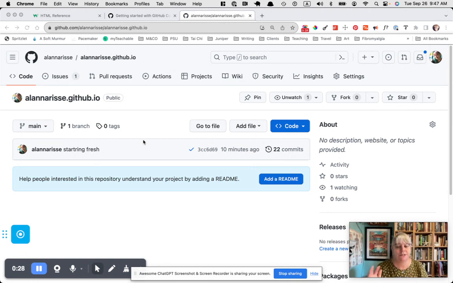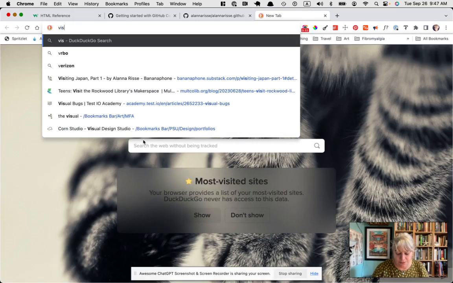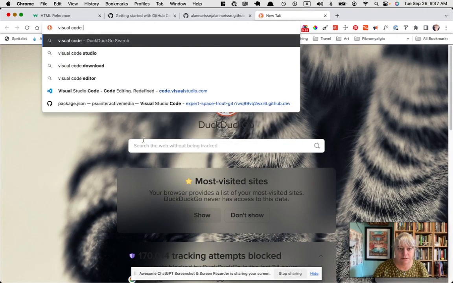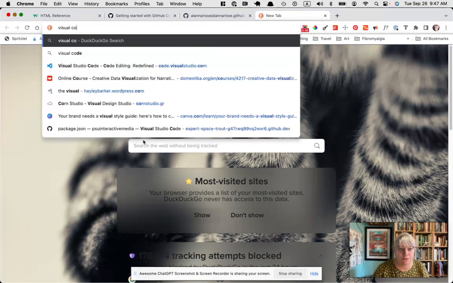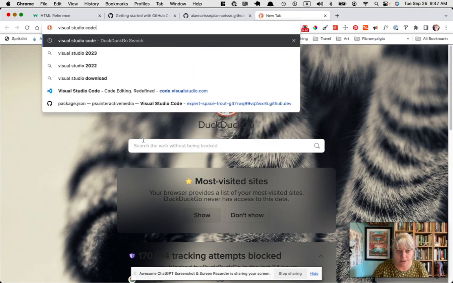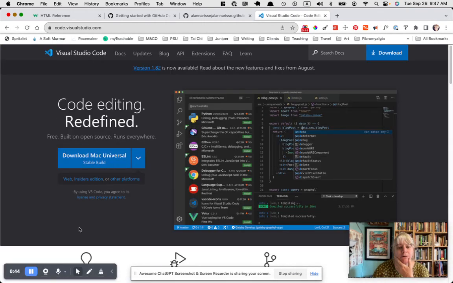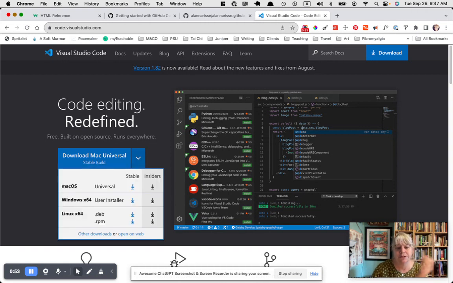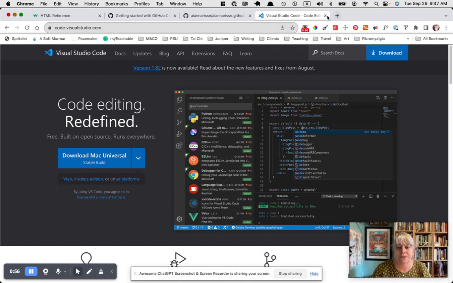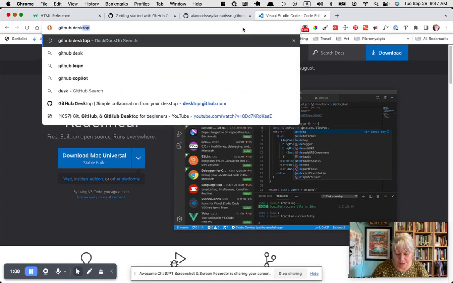So I've already skipped through the install part, but you want to make sure that you have Visual Studio Code installed. On this website, you want to have this installed. It will probably check and guess which computer you're on, but if it's wrong, you can always choose a different one. So Visual Studio Code. The other one is GitHub Desktop.